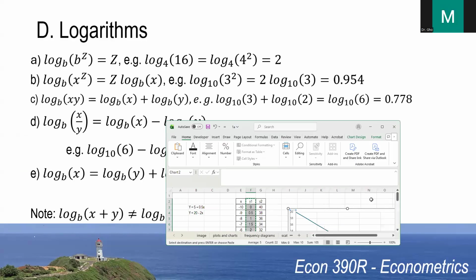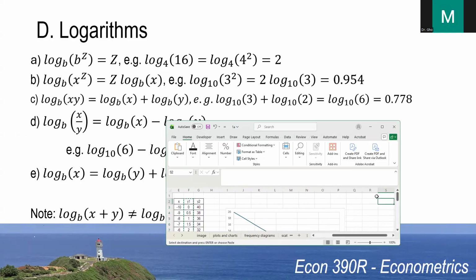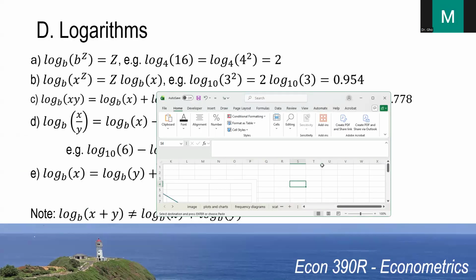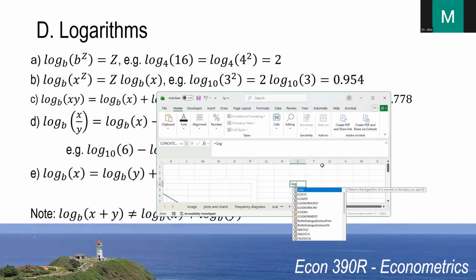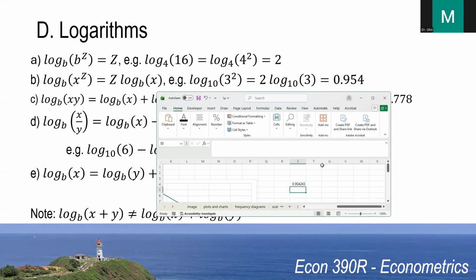So we're looking at this log formula, and the formula for log base 10 is LOG. Log of 9, which is 3 squared, is going to be 0.954, or 2 times the log of 3. If 3 squared is 9, you'll get the exact same thing.